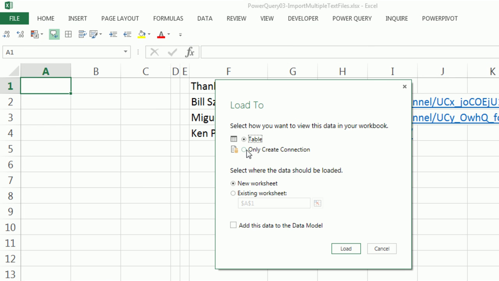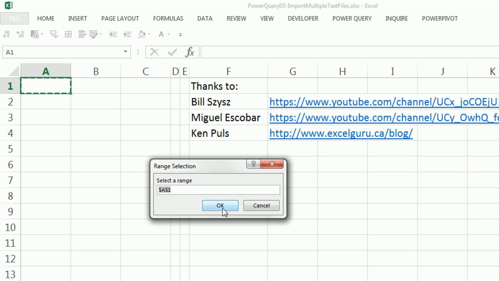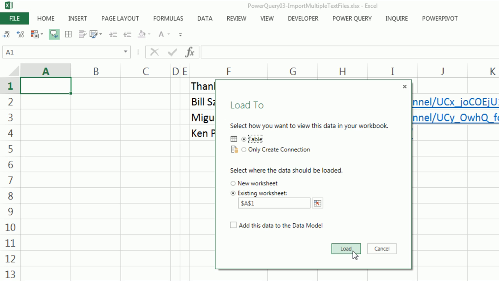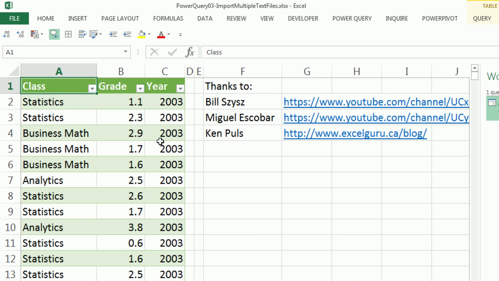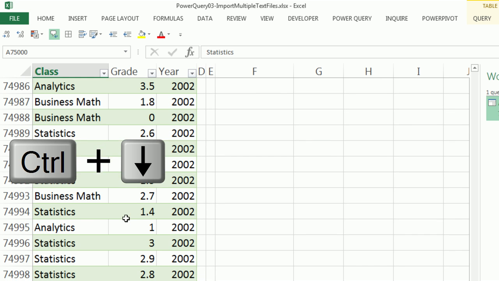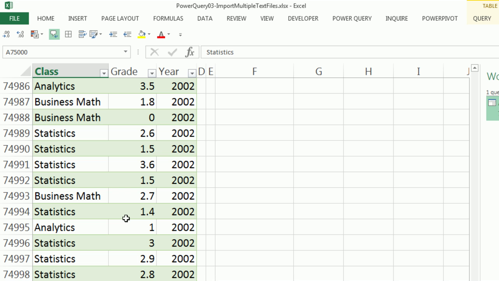We are definitely going to load it to a table in Excel. If you wanted to load it to your data model, there it is. I'm going to put it on the existing sheet. Click the collapse button, A1, click OK, click load. You got to be kidding me. That is absolutely amazing. Control down arrow. There's our 75,000 rows of great data for these three classes.